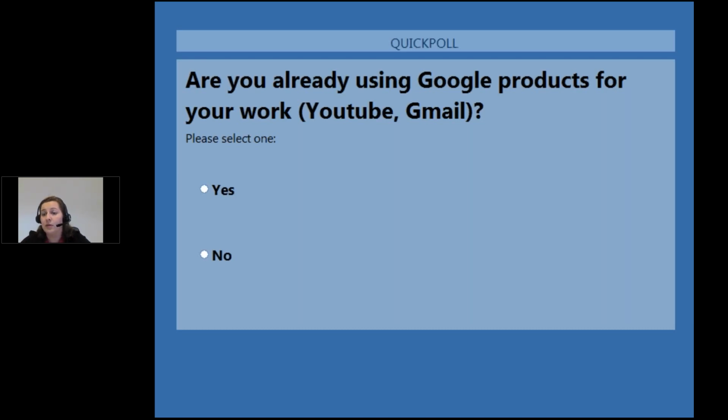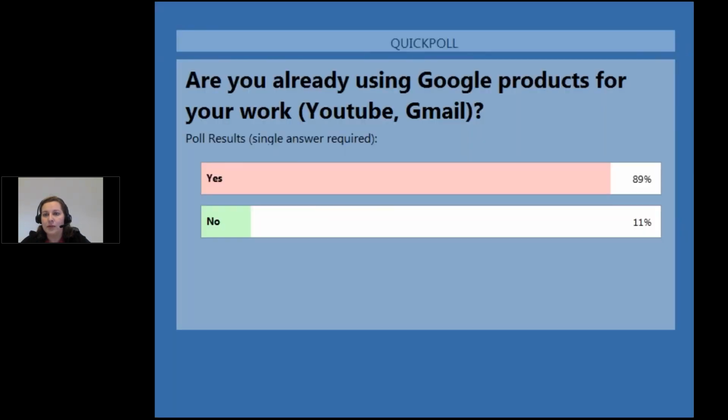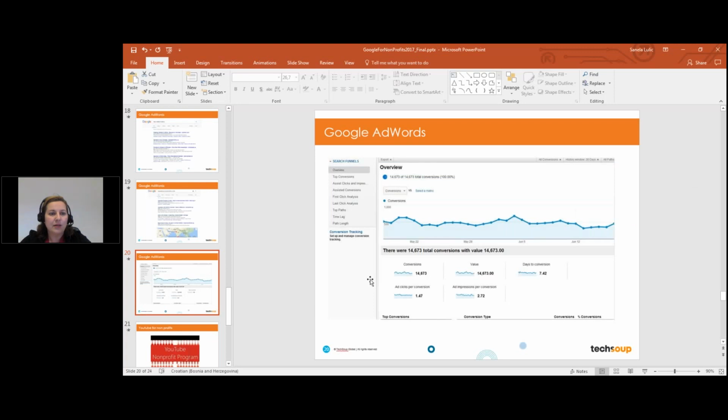Okay, great. Most of the people are already using the products, so I'm happy to see that, and I hope that with this you will have more chance to advance and use more products. I can share the results with you: 89% of people said that they are using some of the Google products in their work. Great. Let us go back to the presentation.